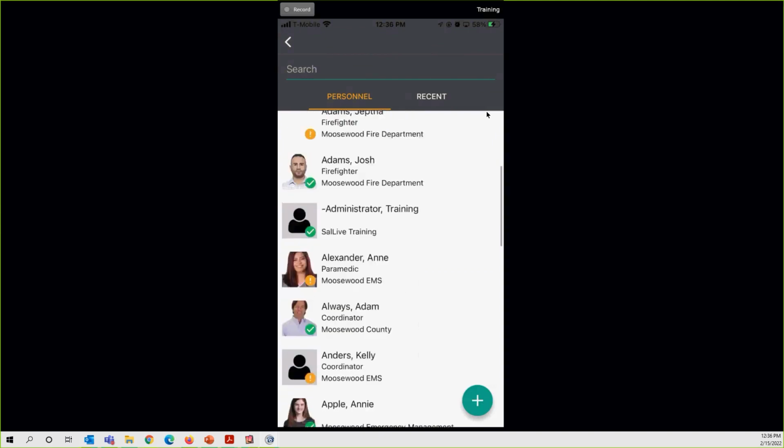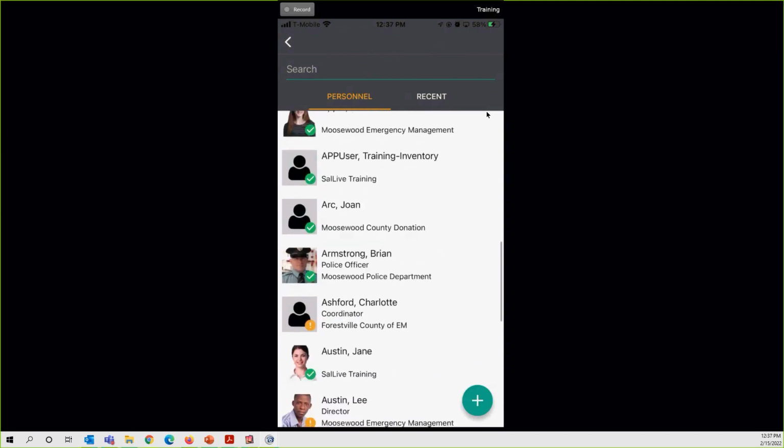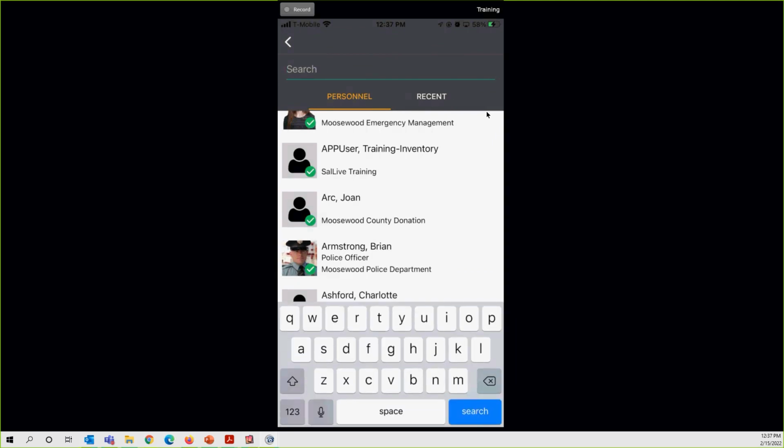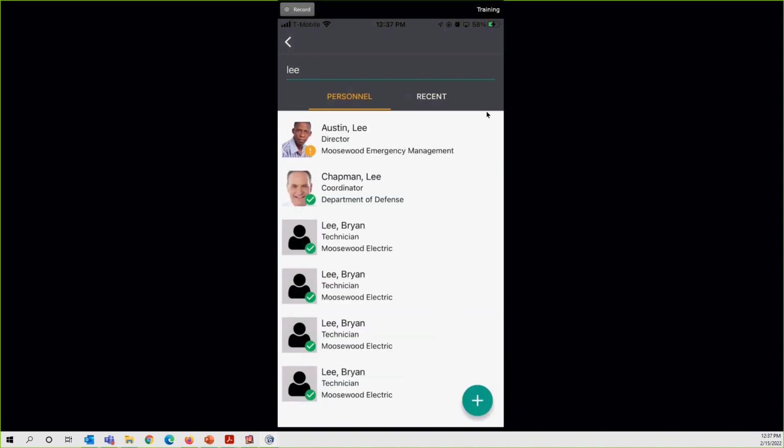Okay, so a couple ways you can do this. Again, same thing as before, you can scroll through and search for the person you're looking for. If you have thousands of records, probably not the best way. You probably want to do a search instead. Okay, so I'm just going to type in Lee, search. There's a couple people in here called Lee. Looks like there's a duplicate of this person. But the one that we want is going to be Lee Austin.